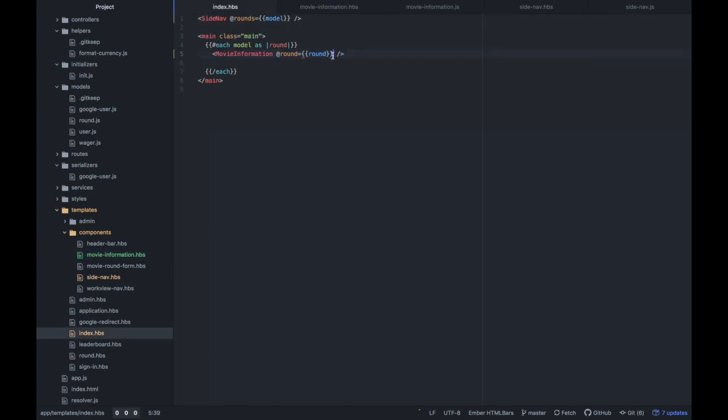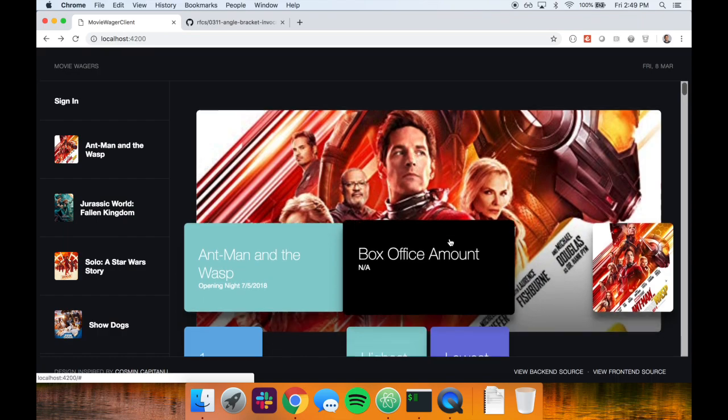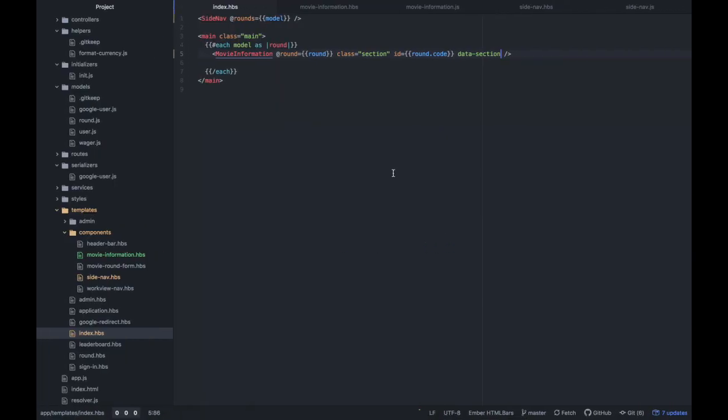And then here we can add in that class and data attribute that we were applying to it before. So now again, it looks just like it did before, but I'm now applying the classes to this component, same with the ID and that data attribute.